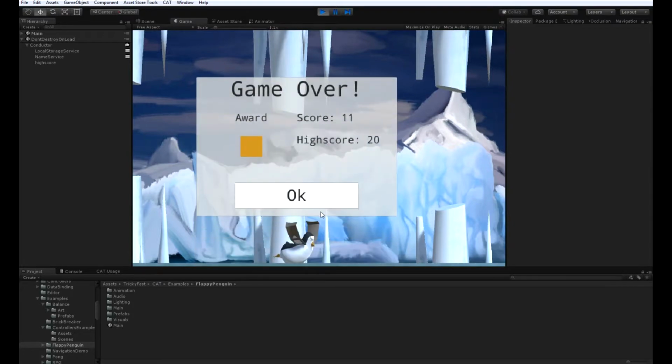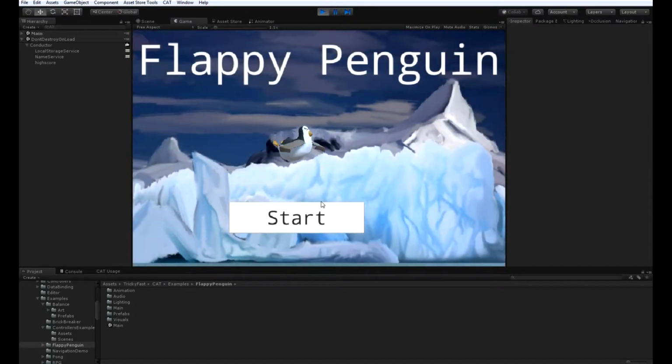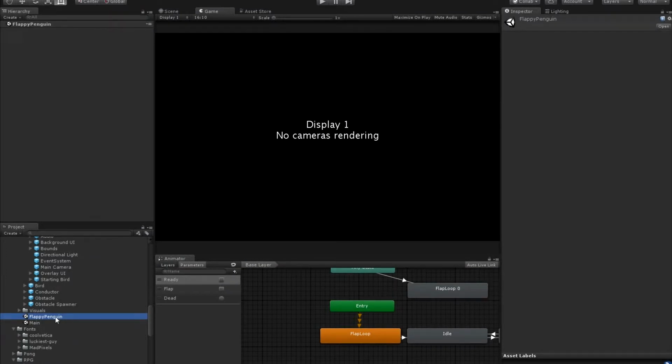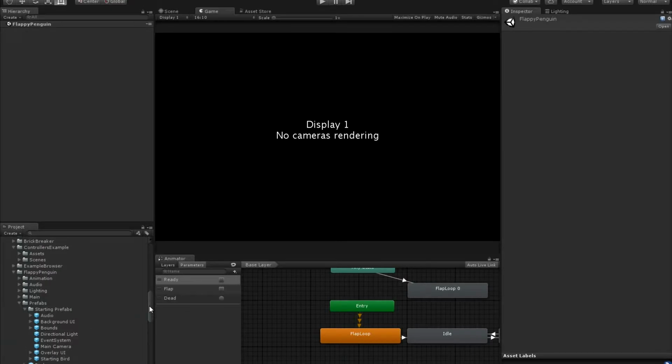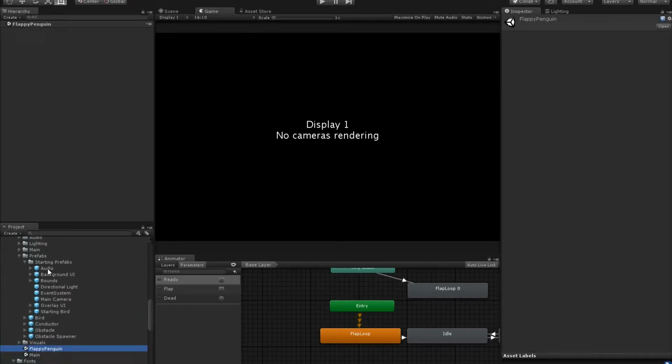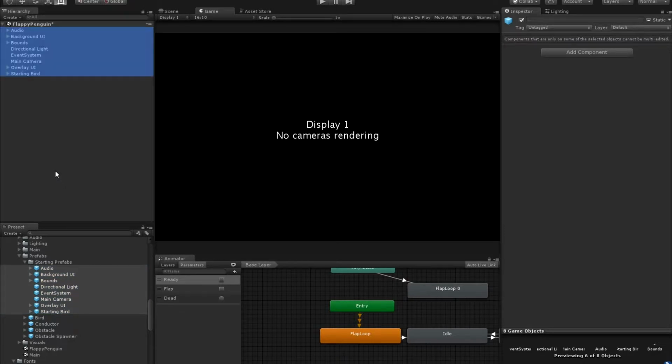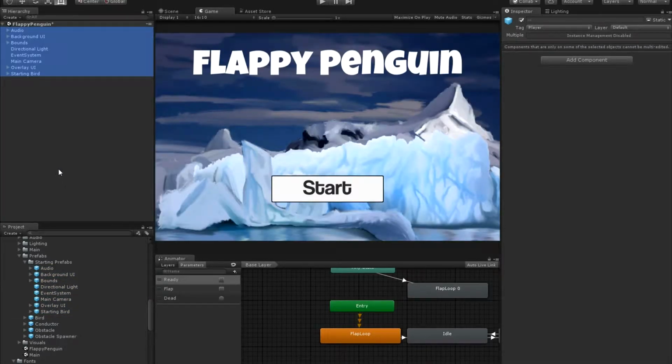In this video, we're going to start by making the bird game object and populating it with cats. So to get started, make a new scene and call it Flappy Penguin. Then go into the Cat Examples folder and underneath Flappy Penguin, Prefabs, and Starting Prefabs, drag all the game objects inside that folder into your new scene. This includes some UI and art assets that are pre-made and ready to use.